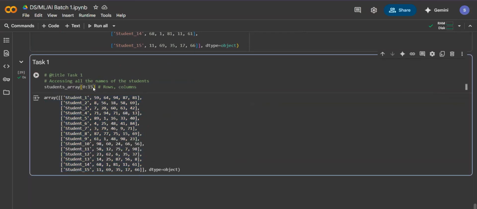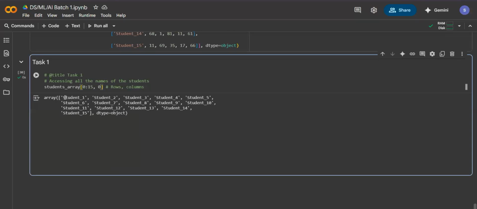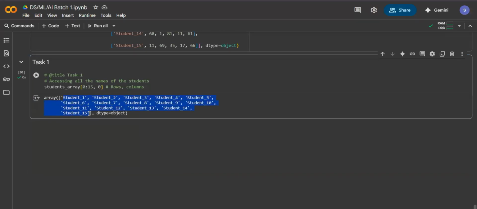Now after this, you are giving a comma. Now you are in the territory of columns, right? So which column do I want now? I want the first column, that is index value is 0, correct? So mention 0 and run it. Can you see we are getting only the student names now, correct?